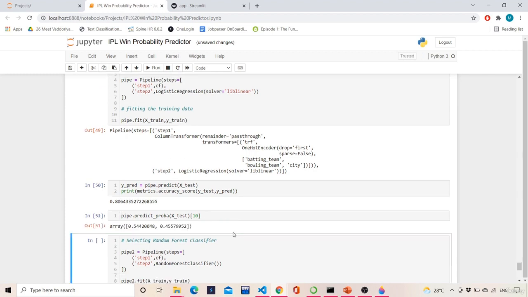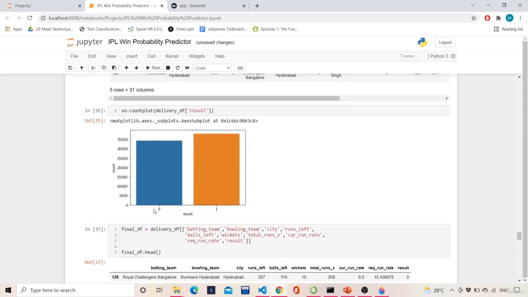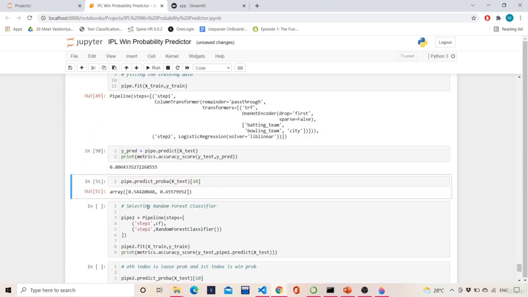In this probability output, we get an array with two indices over here. This will indicate 0 and this will indicate 1. 1 means winning, 0 means losing. We can see from this count plot also that 0 means losing and 1 means winning. So this is nothing but the probability of losing: 54% chance that you will lose, 45% chance that you will win.